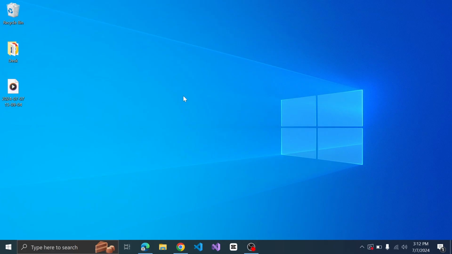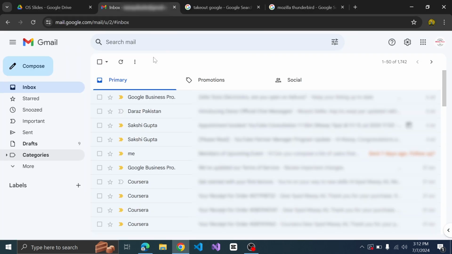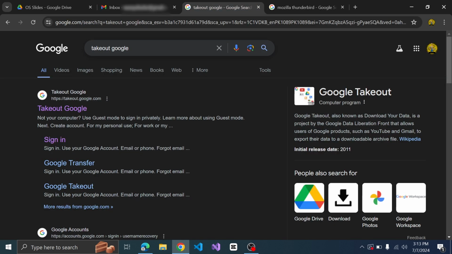Here I am on my Windows machine, and first of all you're going to open any browser. You're going to open Gmail and log into the Gmail account whose emails you want to export as an Excel or CSV file. As of now Gmail does not have any option to export your emails. So for that we are going to open a new tab and search for Takeout Google. This service is provided by Google and it allows you to export your emails to an mbox format, and after that we can convert it to an Excel or CSV file.